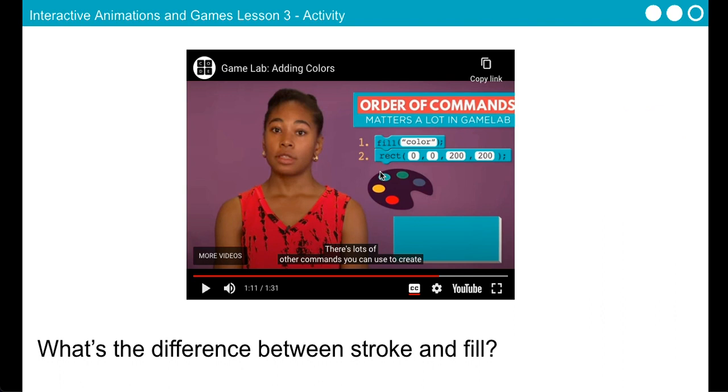So you have to think about it in layers. Whatever needs to go down first, which would be the blue sky, needs to be towards the top of the list. Okay, so fill blue, this rectangle, so that I have a blue sky. And then I would say fill yellow, the circle, at whatever position, so that way I have a sun.